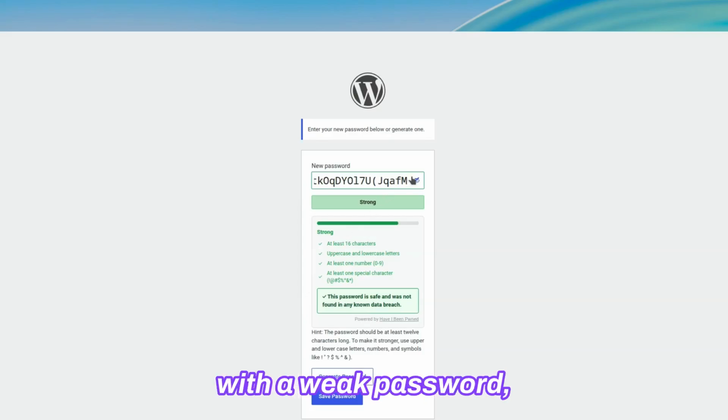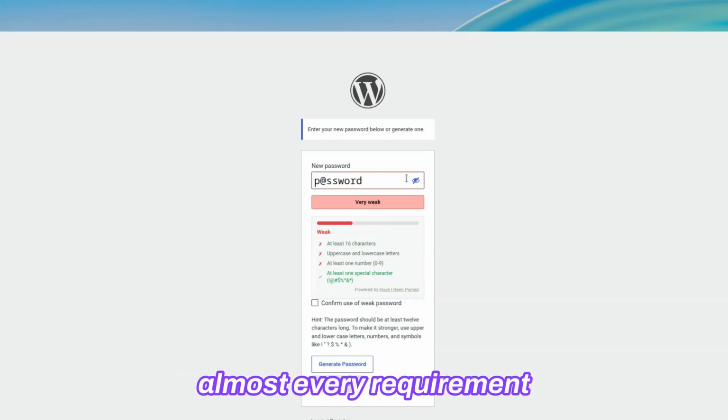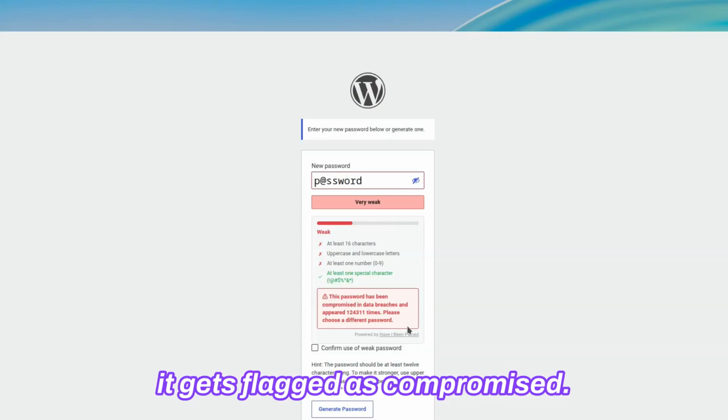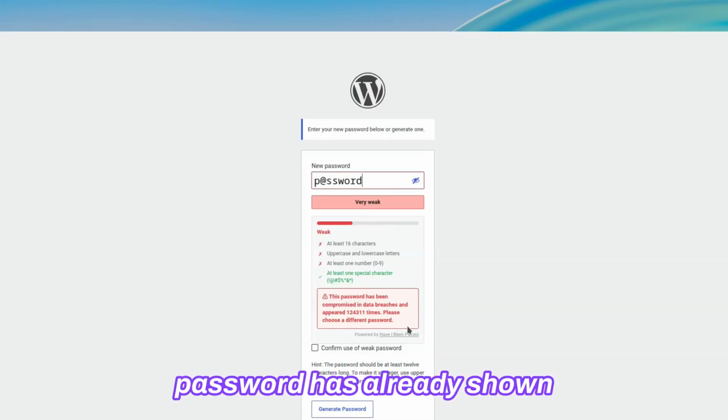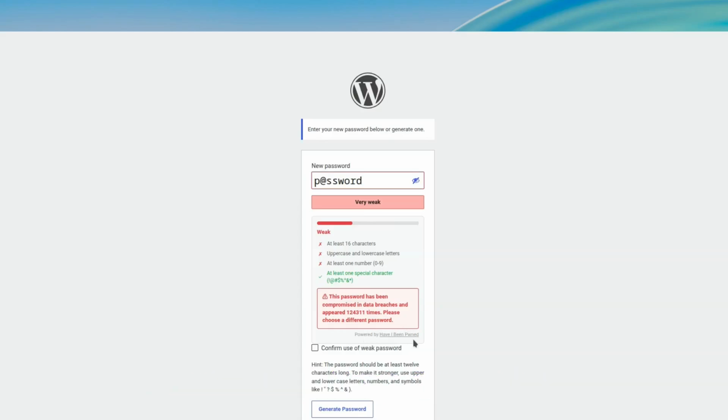To show what happens with a weak password, we type in something simple. Right away, almost every requirement turns red, so it is marked weak and will not be accepted. Also, it gets flagged as compromised. A message tells us this exact password has already shown up in real data breaches. This shows the Have I Been Pwned check working separately from the basic strength rules.